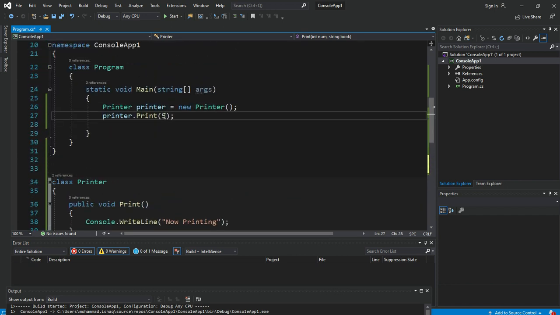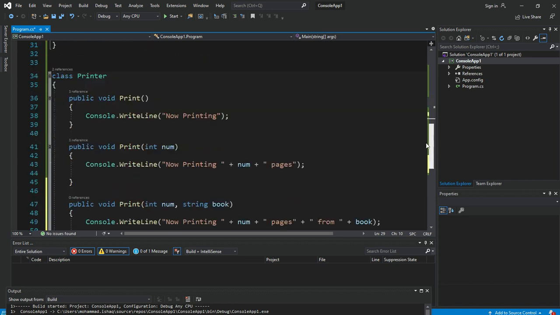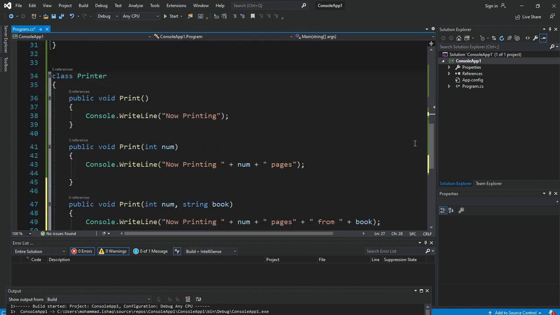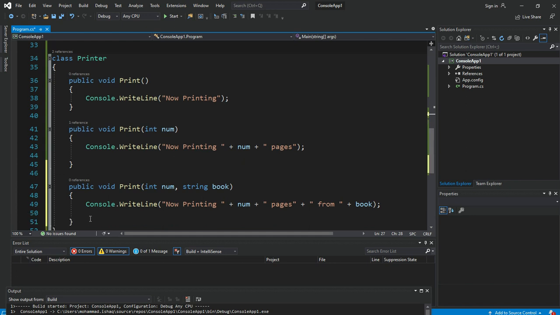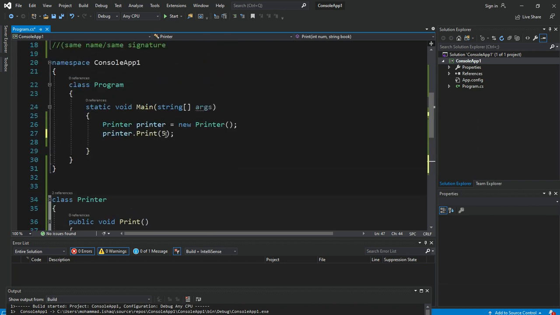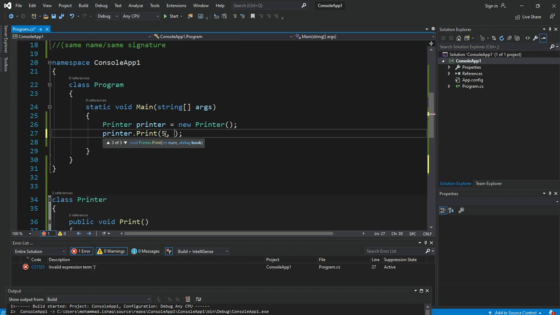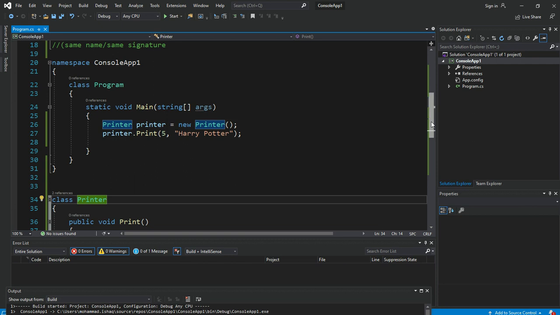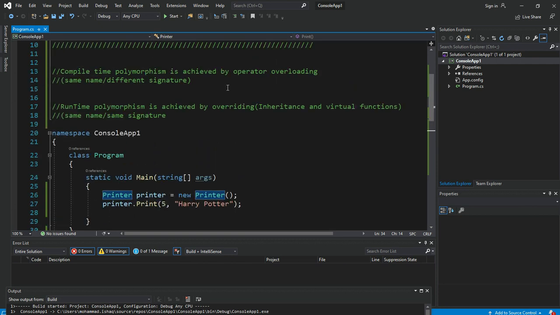Now let's access the third method. If we have no parameter, it will call the first method. If we put 5, it will call the second method, which prints the number of pages. If we want to access the method with the book, we need to put that in the parameter. So let's put 5, and the book is Harry Potter, for example. Save the program and run. Now it says now printing 5 pages from Harry Potter.